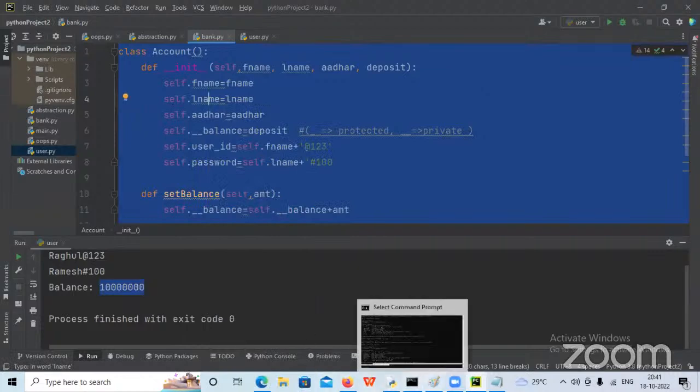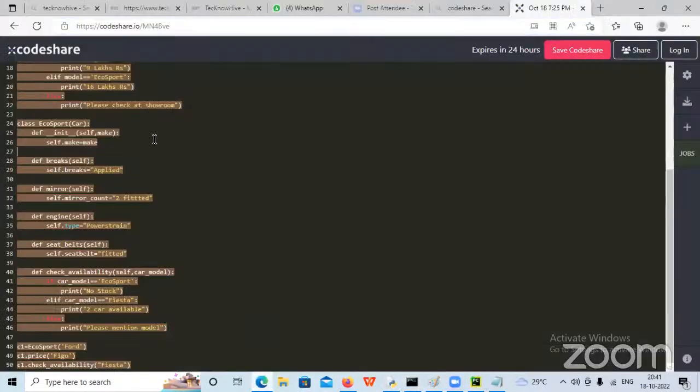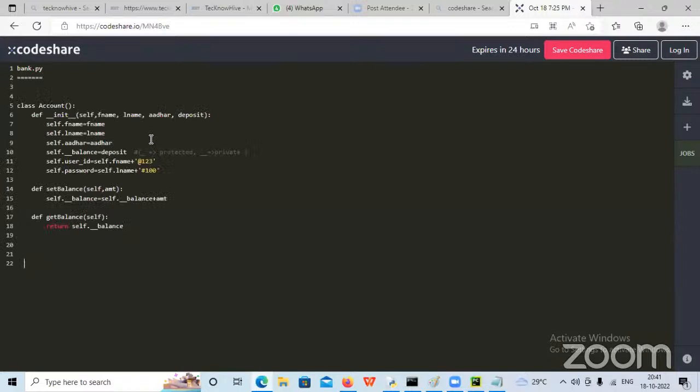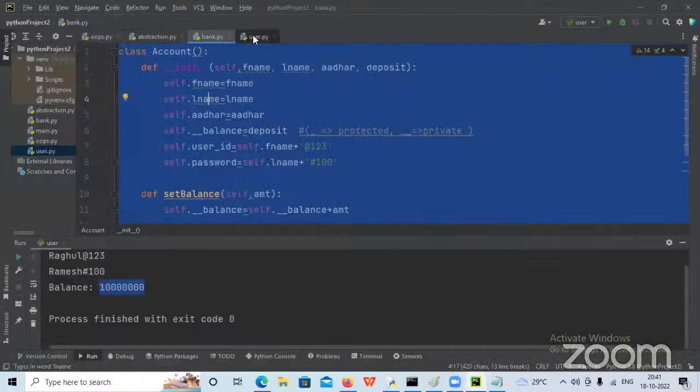So what I'm going to do, I will share this code. That's all with encapsulation, guys. Let's say this is bank.py. Please practice it and confirm if it is clear. That's all with object oriented programming, guys. We are done with today's class.